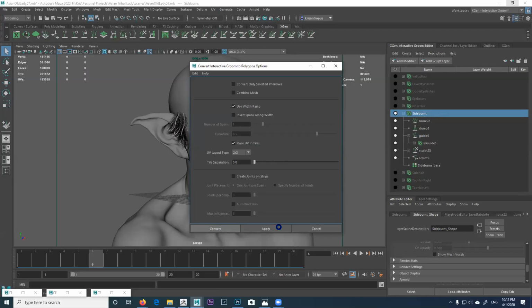So something is converting here. I don't know what it's doing. Let's see what we can get. Maybe it's converting the entire thing because I removed the only selected primitives. Let's see what's going to happen here. And I forgot to click combine mesh. Jesus, man, that's going to take forever.